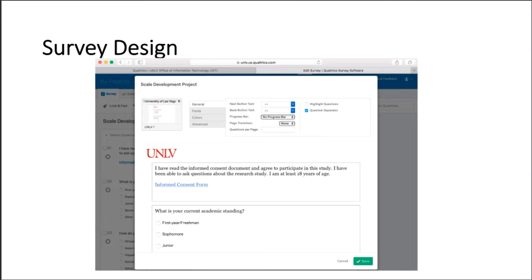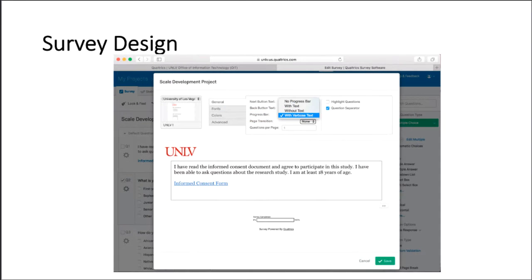One important feature to add to your instrument is a progress bar. The progress bar is helpful because participants can see how far along they are in the survey. This could help increase survey retention and completion. Under the General options, select the No Progress Bar drop-down and change it to With Verbose Text.